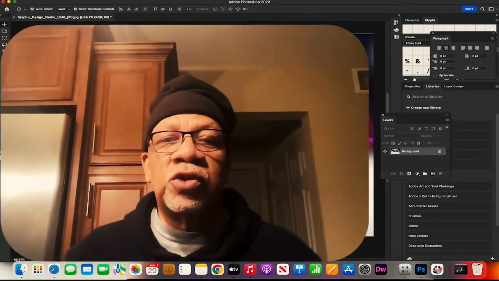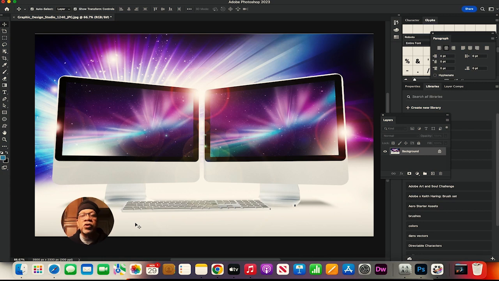So here we are in Photoshop. I already got my image in here, and what we want to do is cut out the two screens that you see here and make them alpha channels where we can see through them. We could put a graphic behind them, or a video, or whatever we choose, because they will be transparent.